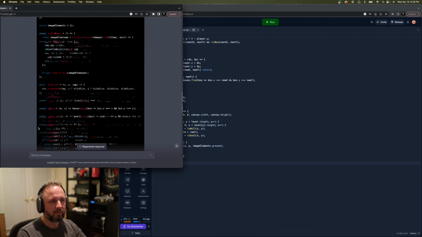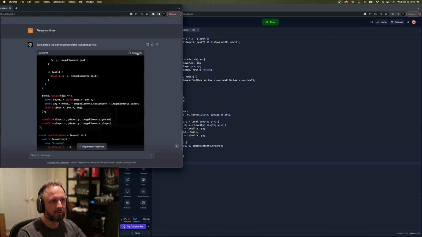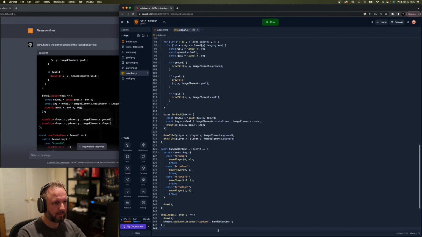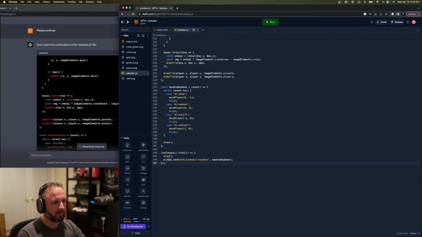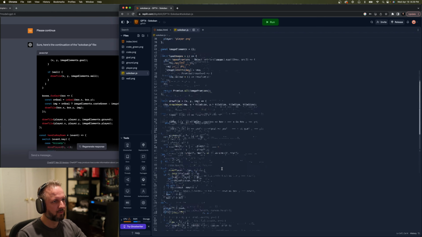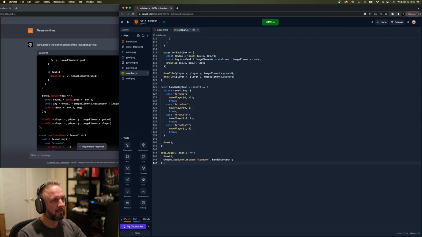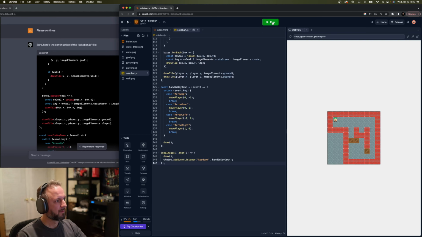And then we have to copy the second attempt, I mean the continuation. And it created us 147 lines of code. Let's see what that looks like when we run it. Okay, so it draws the level. We are able to move the character. It's not able to go across the walls. Good. We are able to push boxes. When the box gets pushed onto the destination, it turns green.